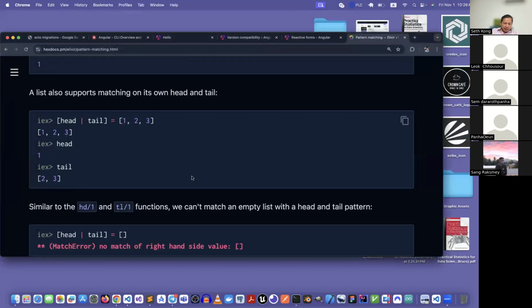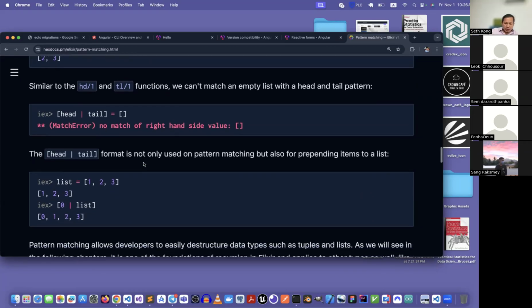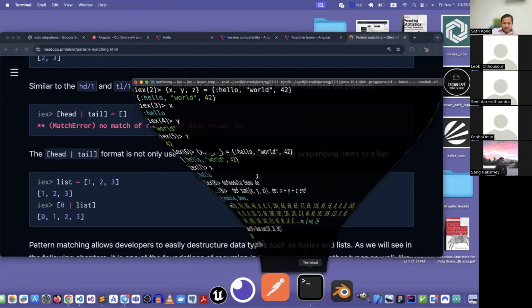we also have another function called head, hd/1. Hd slash, what does /1 mean? It means that the function takes one arity, one parameter. With /2, we take 2 parameters. So in Elixir, when we write a function, we usually put /1, /2, /3, so that you know how many parameters it's taking. Okay, so let's just take a look at the head function a little bit.